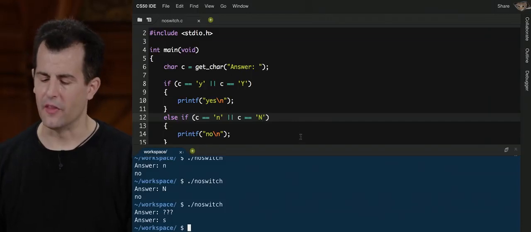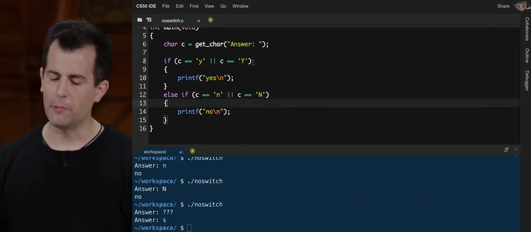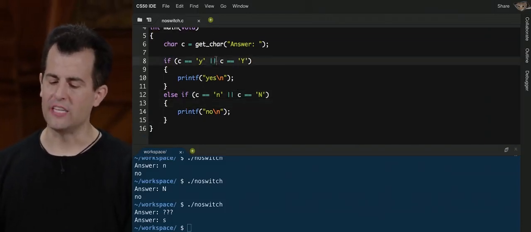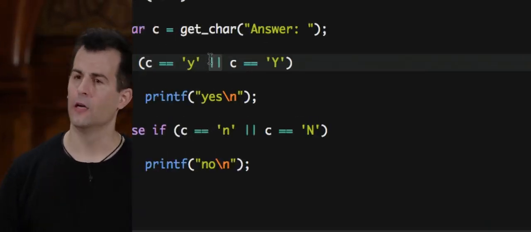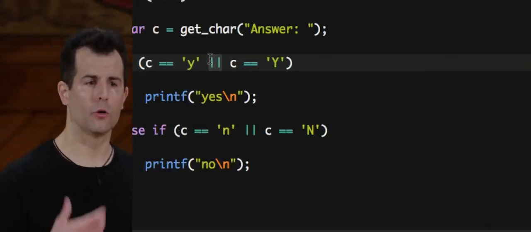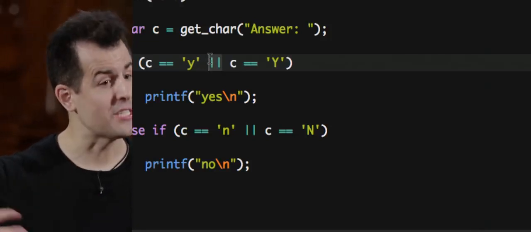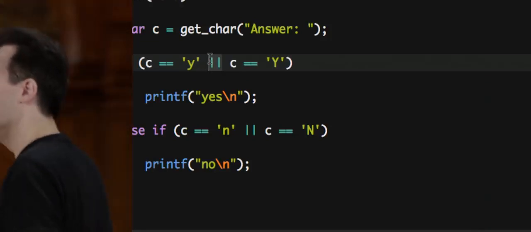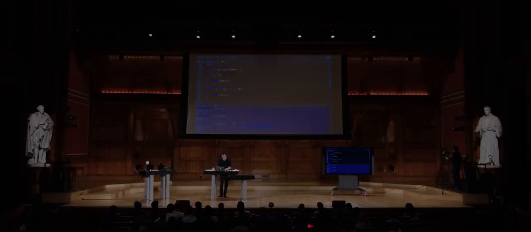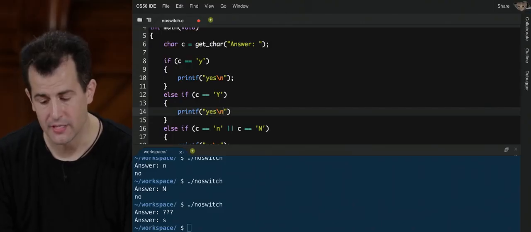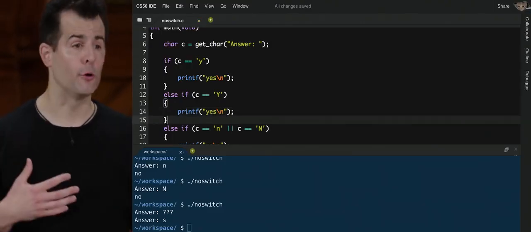There's another way I could have done this. How else could I have implemented this, especially if I didn't even know that these two vertical bars existed? What other puzzle piece or block of code could I use? Yeah, exactly. I could just have another else if. I could say if the character equals y, just as it was a moment ago. But I could also do this. Else if c equals capital Y, then go ahead and print out, quote unquote, yes as well. And then I could do the same for no.